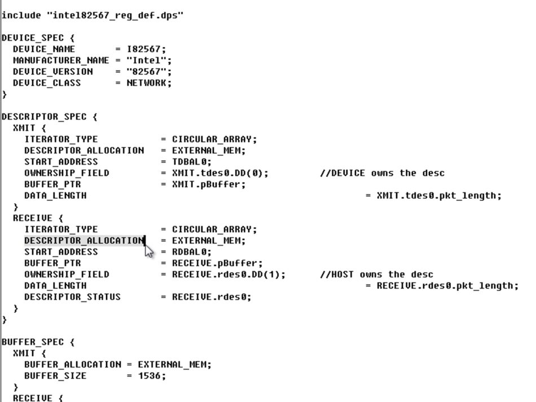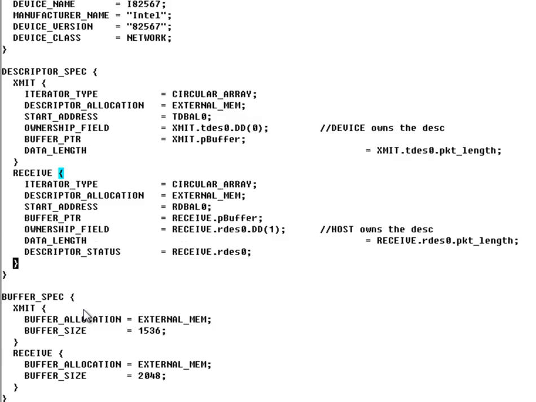Where should the memory be allocated for the buffers? How should the start address of the descriptors be provided to the device? Which field in the descriptor should contain the address of the buffer? How should the software know whether a descriptor is available for use by the software? Where should the length of data be stored? Which field contains the status of the descriptor after a transfer?